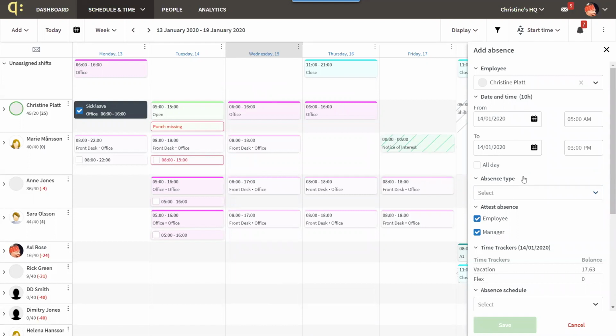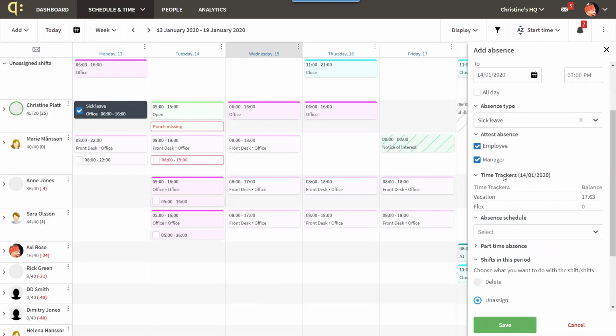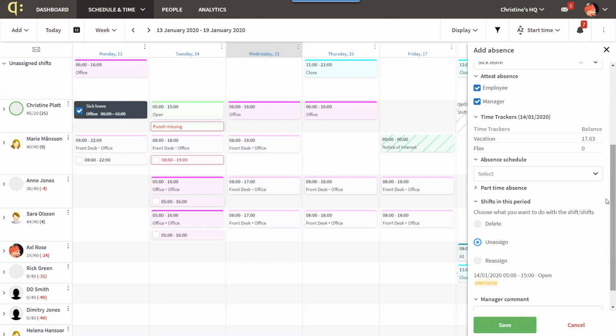And it'll allow me to choose the dates and times. It allowed me to choose the absence type. I'll say that she was sick. And then also, I have the time tracker balances here, which in another example is interesting. For example, if I'm approving vacation requests, I can, before I do it, make sure that the person has enough vacation to take.